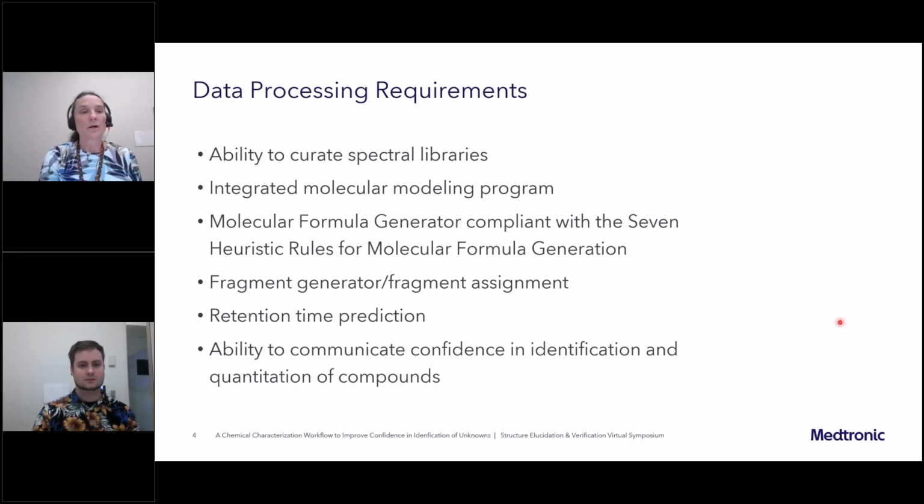We also required an integrated molecular modeling program, molecular formula generator that was compliant with the 7 heuristic rules for molecular formula generator, fragment generator and fragment assignment tools, retention time prediction, and ability to communicate confidence in identification and the quantitation of identified compounds.